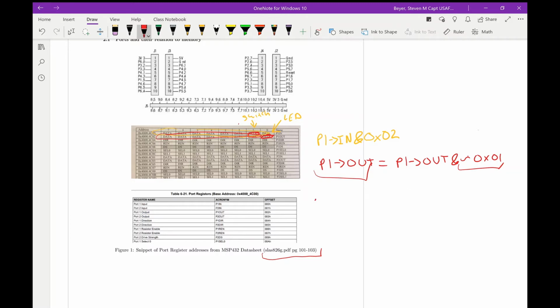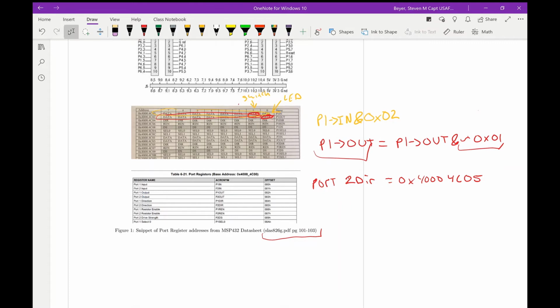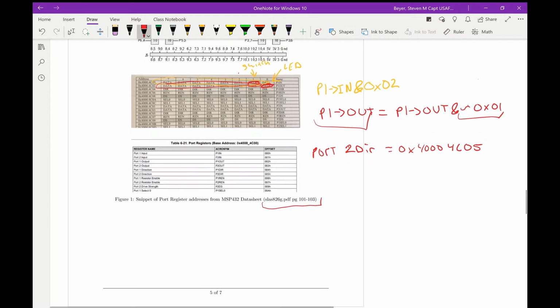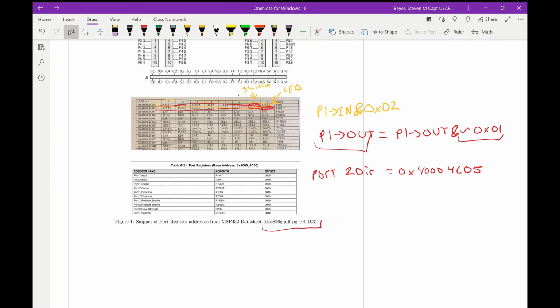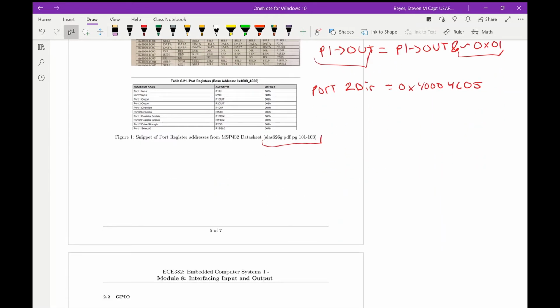So what that means is that the port 2 direction is located at 0x4000.4c05. So we just added 0.5. And we're going to use that in the assembly code because we're going to be using these addresses to write to specific port bits. So I just want to give you guys that little piece of information so you know where to go. All right.